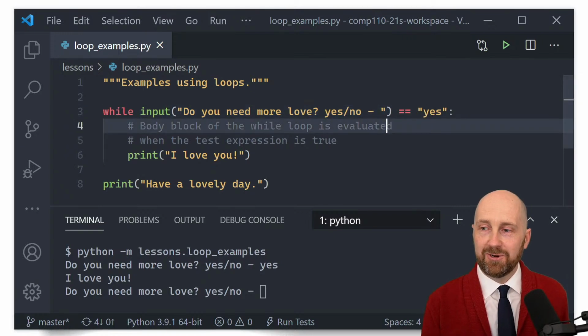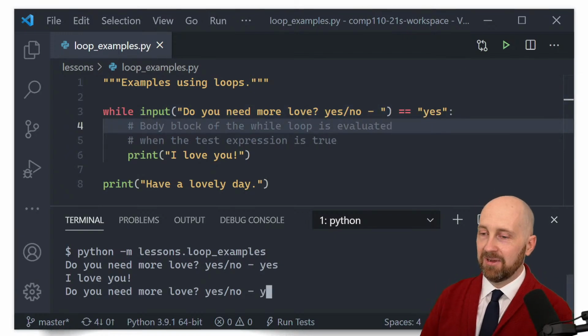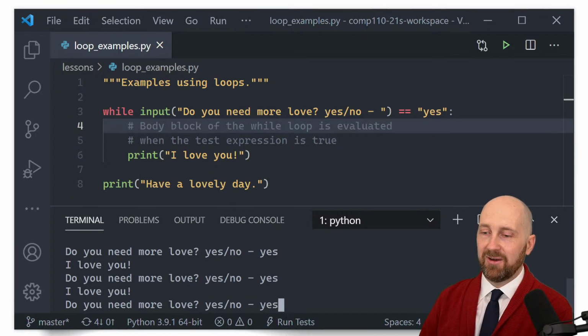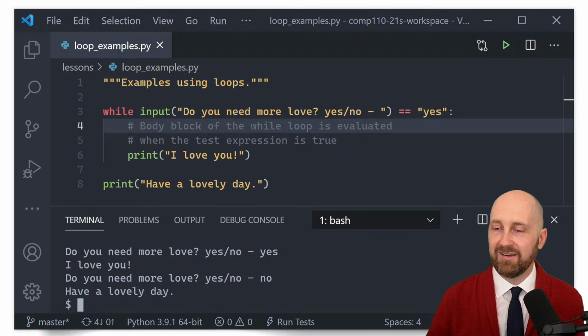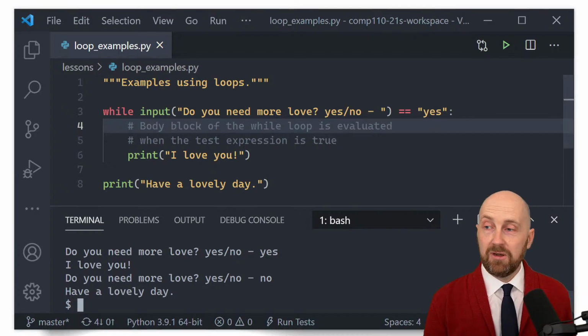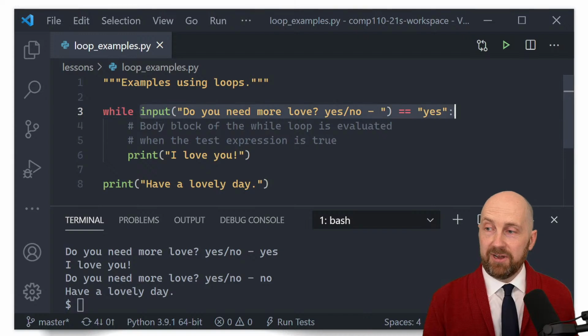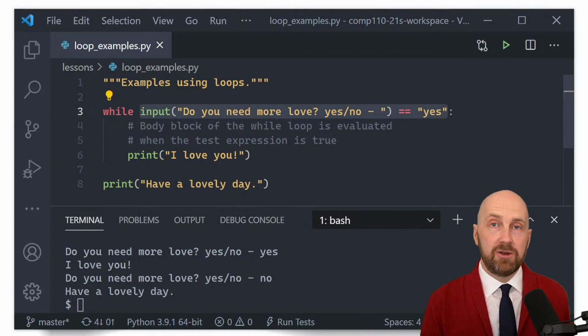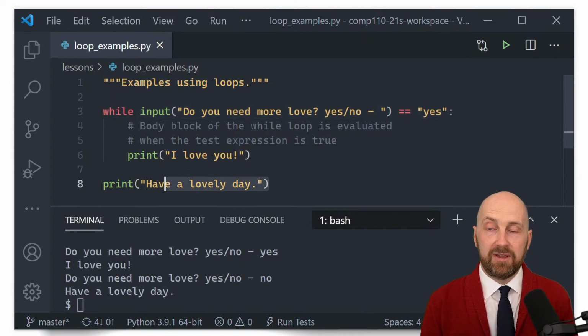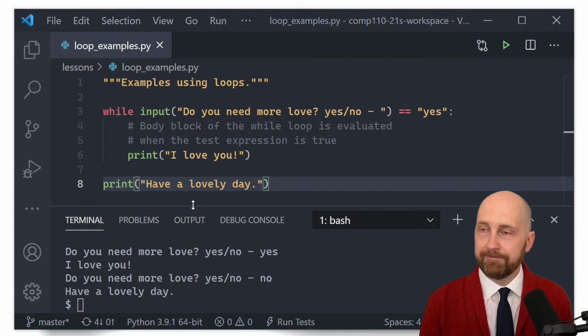And if the user responds yes, we're going to print I love you again. So yeah, I could use a little more love. Sure. Yeah, I could use some more love. Yeah. Okay, fine. I'm feeling well loved by my computer. And so notice that when I respond with no, this expression evaluates to false, and we continue on in our program to print have a lovely day, and our program has completed.